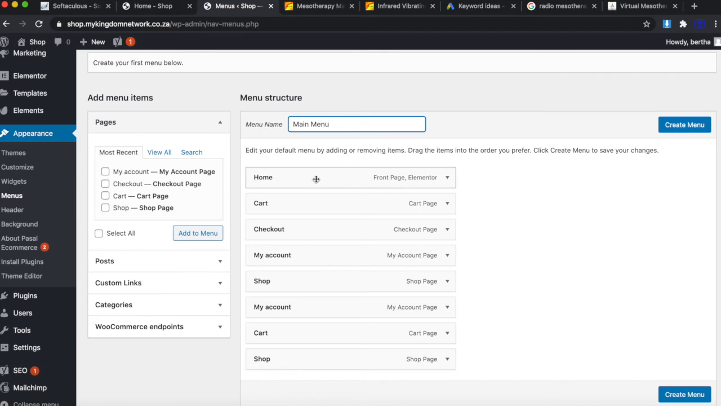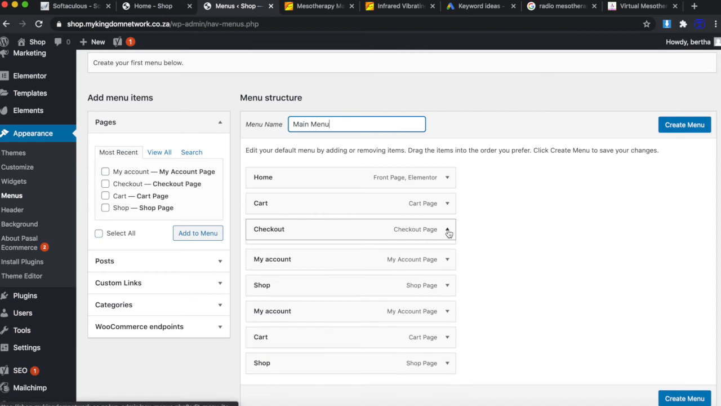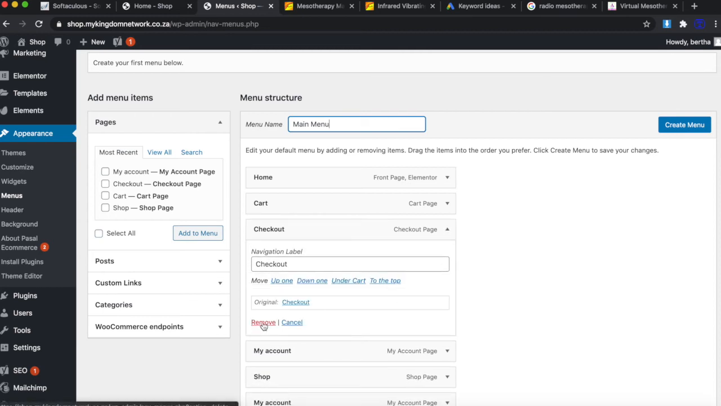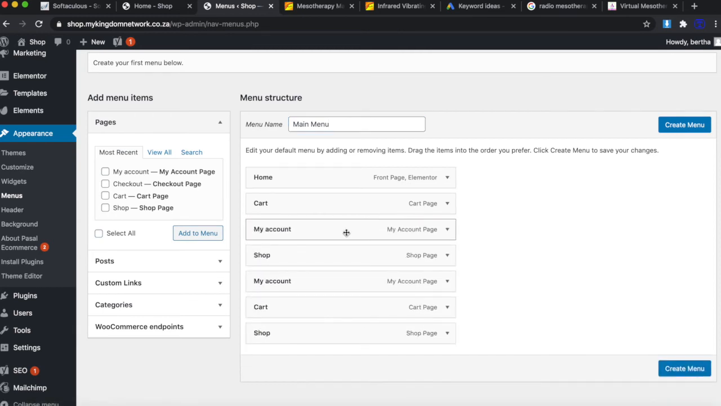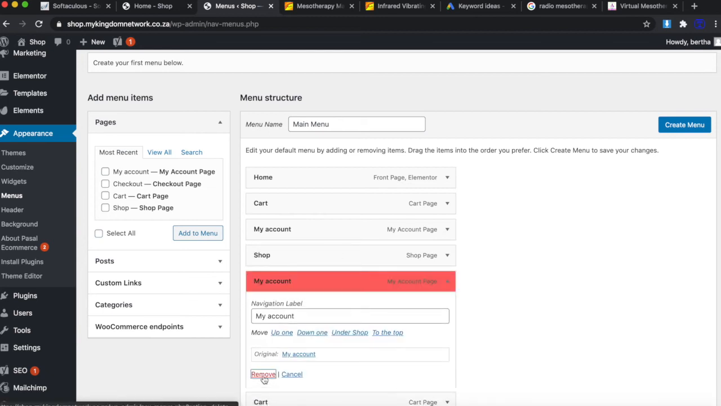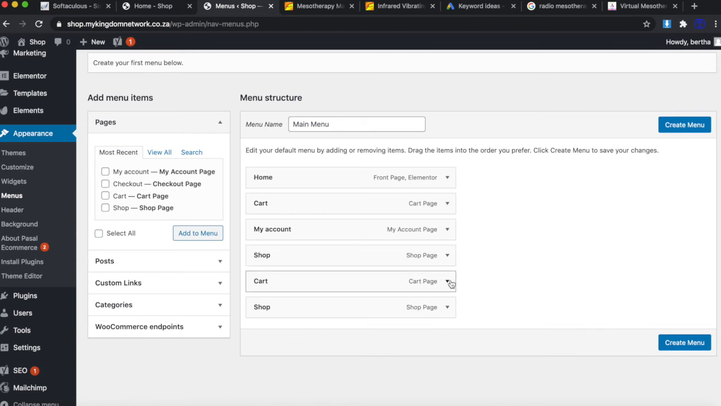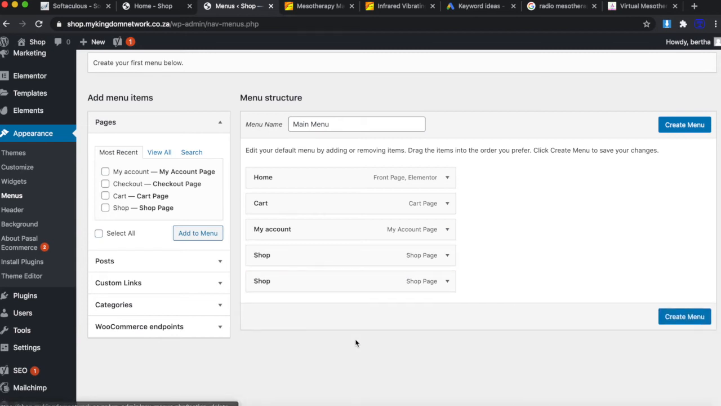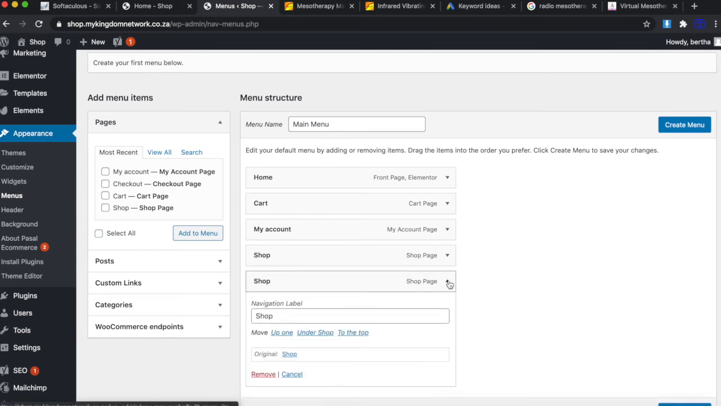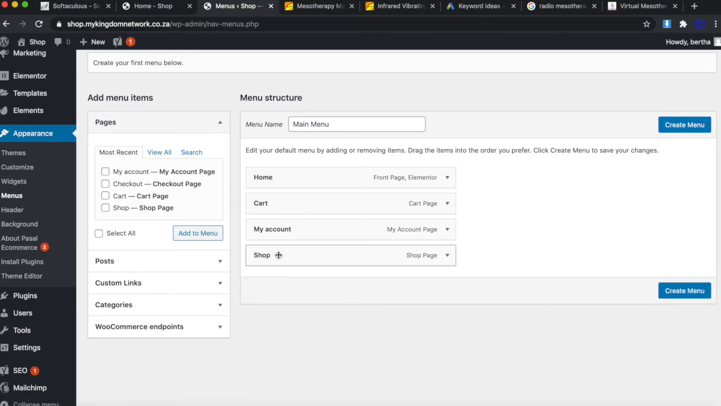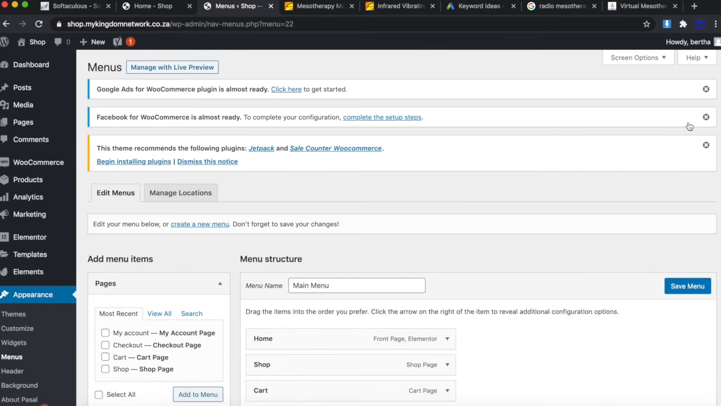And so we'll have the home page, which is the front page. We'll have the cart page. No, I don't want the checkout page on the menu. I want my account. I want the shop. Okay, so my account is there again. Okay, let's remove it. Cart is there again. Let's remove it. Okay, seems like this item's already added. Shop is there again. Let's remove it again. Okay, but then I want shop to come first. I want there to be home and then shop and then cart and then my account. And let's create that menu.